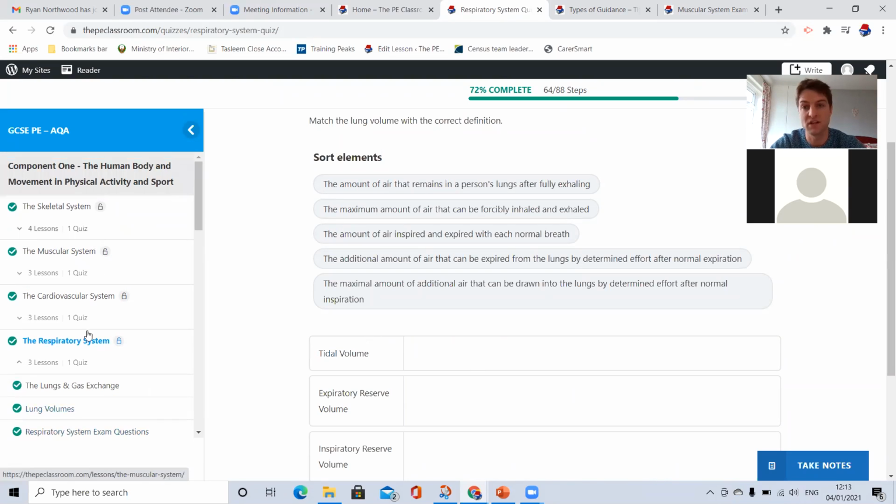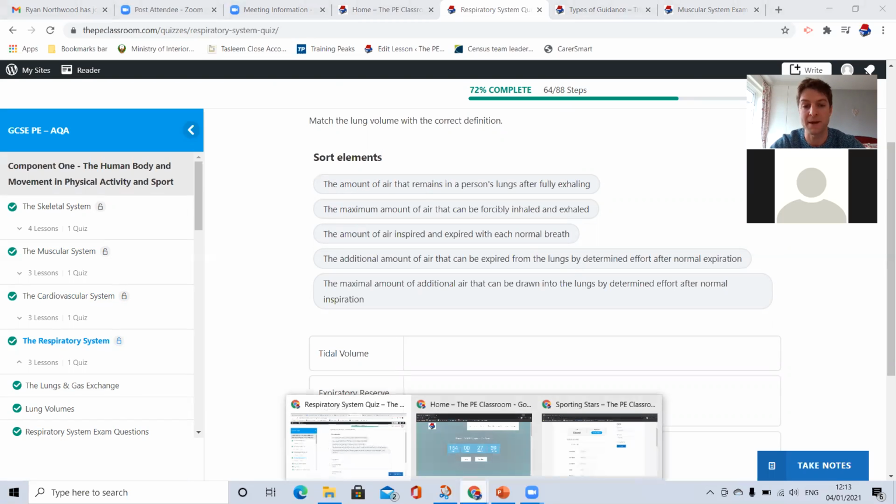So that's the learning zone. And again, you can take a look at the first 4 topics without logging in or needing a membership or anything like that. In terms of setting up your pupil accounts, your pupil logins, I'll show you how to do that now.